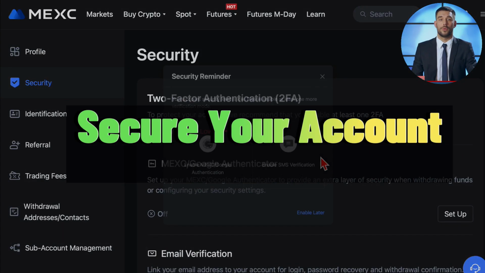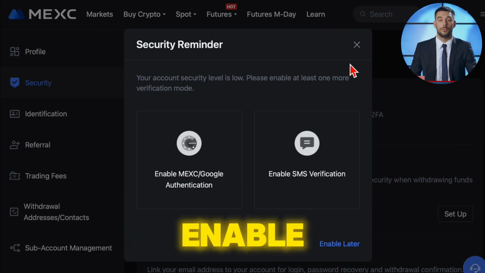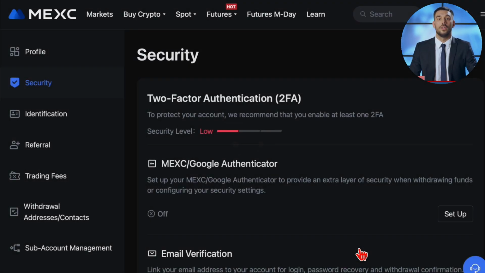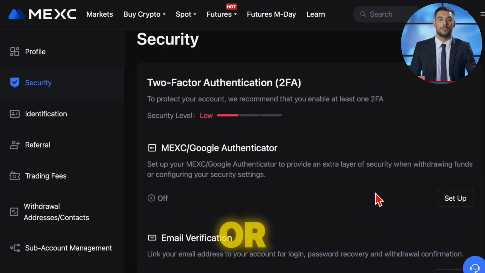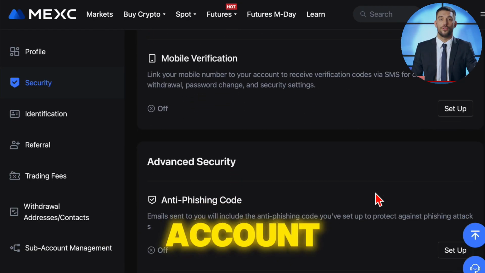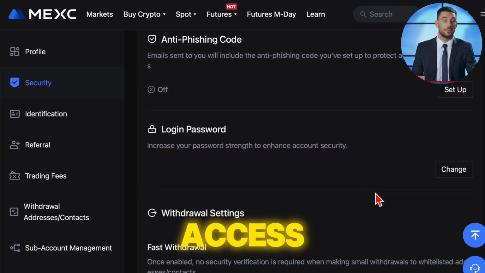Step 2. Secure your account. Enable two-factor authentication, 2FA, for added security. You can use Google Authenticator or SMS verification. This step is crucial to keep your account safe from unauthorized access.